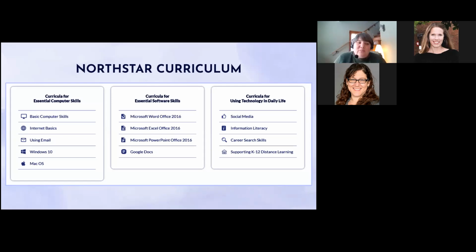So the Northstar curriculum provides sets of lesson plans that are ready to go for teachers to support learners working towards the Northstar standards. And here on the screen, you can see the topics that Northstar currently has lesson plans, standards, and online assessments for. The Northstar standards and the Northstar curriculum provide guidance for teachers on what skills to teach and how to make those skills accessible to their learners.